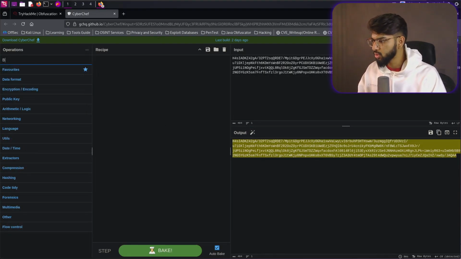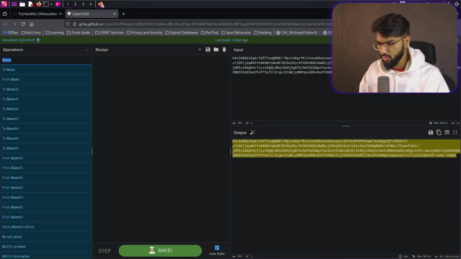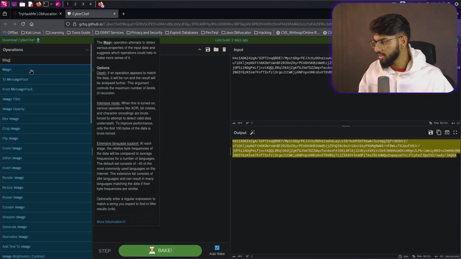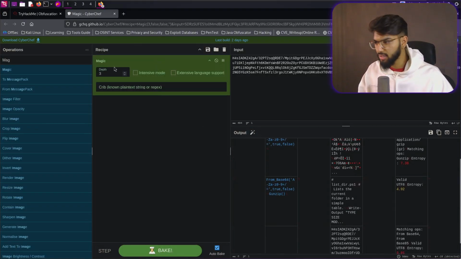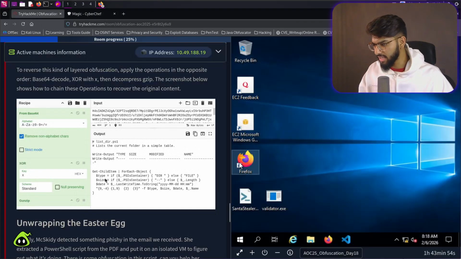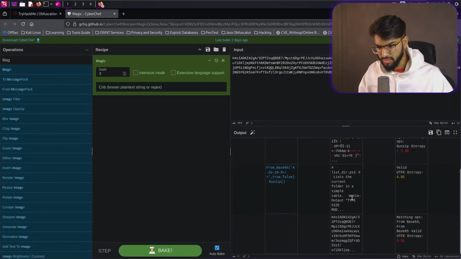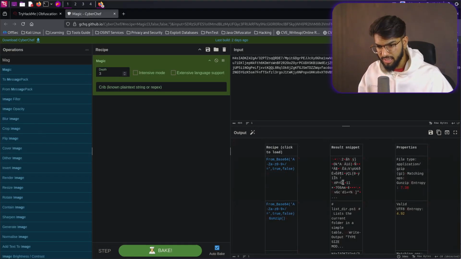Let's do base 64. No, let's try what magic does here. I'm interested in magic. What was the output here? It says Get-ChildItem with some Windows PowerShell stuff. Okay, we don't see any fruitful thing. I guess this is the XOR one. Good, this has identified the XOR.